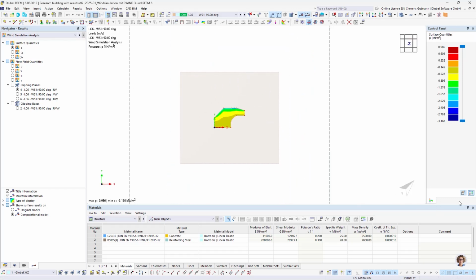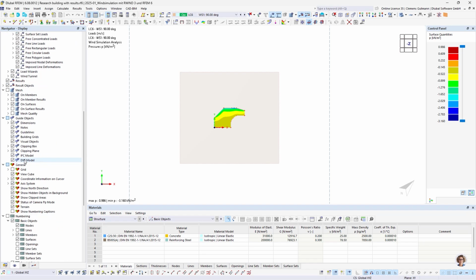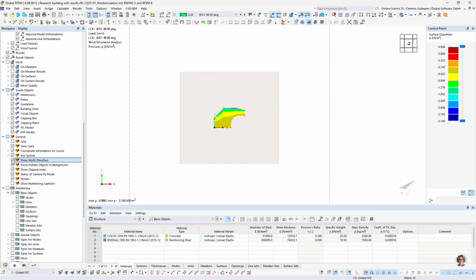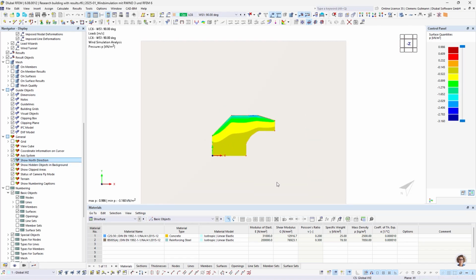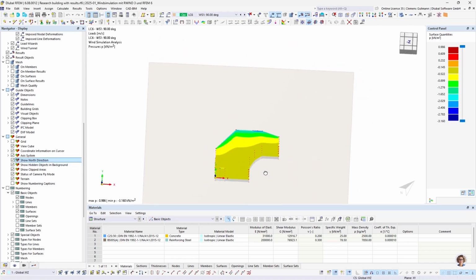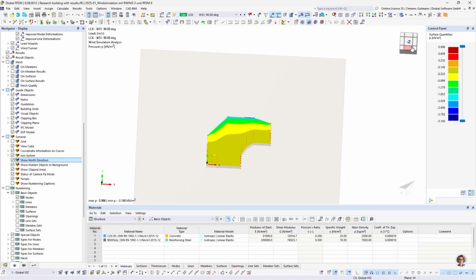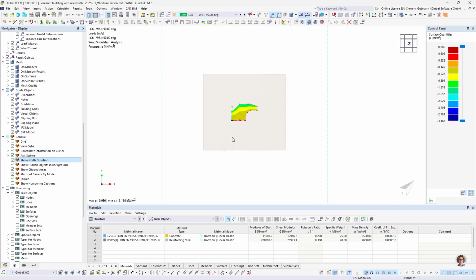You can see the north arrow. By default, it's deactivated, but you can activate it here in the display navigator. I think this is a quite handy feature for all, if you want to document how the orientation of your building is, and you can of course print that to the printout report.